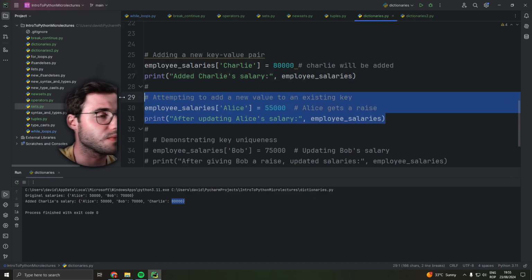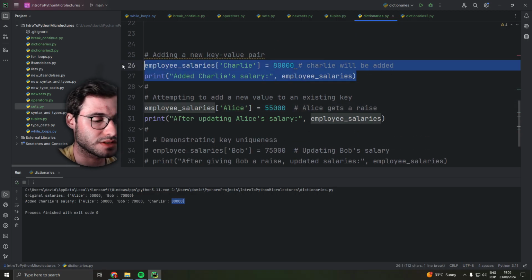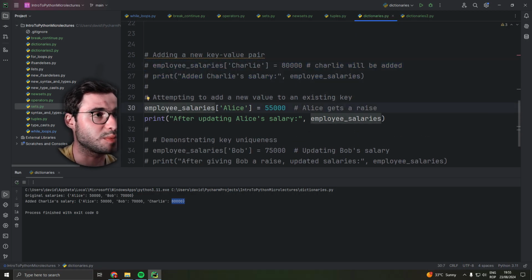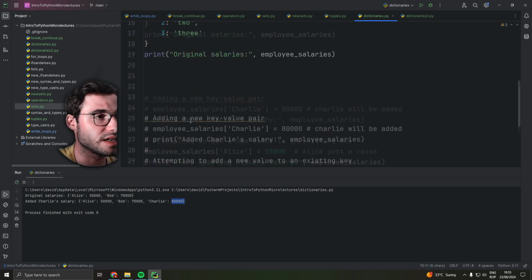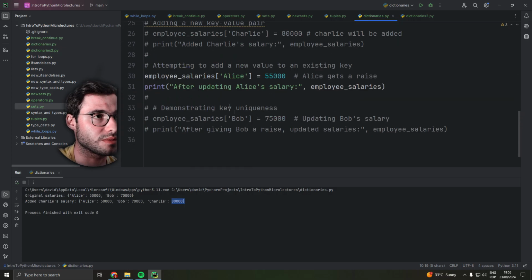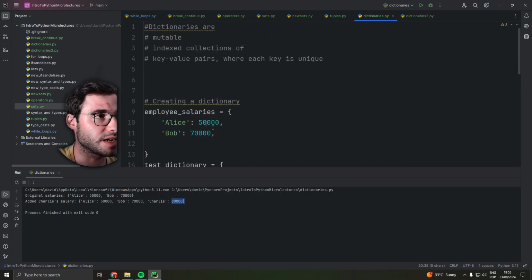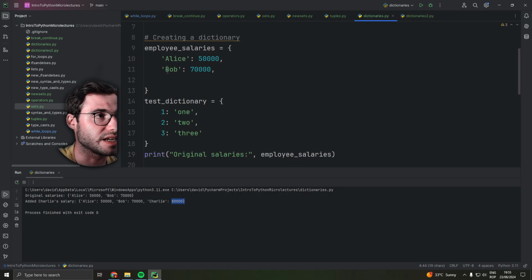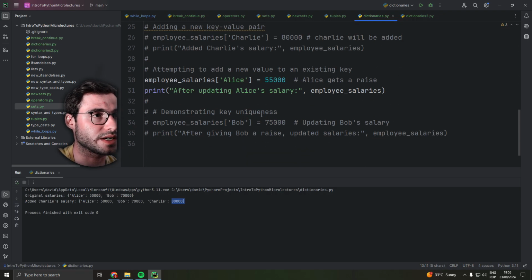Let's look at this. In this case, if we run the following piece of code, employee salaries of Alice will be 50,000. It will look for the key Alice and give it the value 55,000. So instead of 50,000, it will be 55,000. Keep in mind the uniqueness factor, and if we use Alice, it will always change the existing Alice, and you cannot have two keys that are called Alice. So this is quite good in this case, because we don't want the same person to have two salaries.